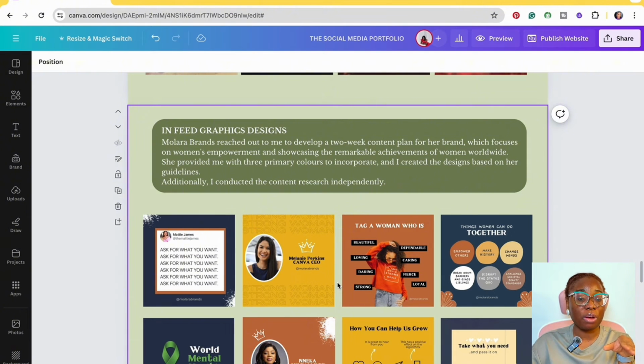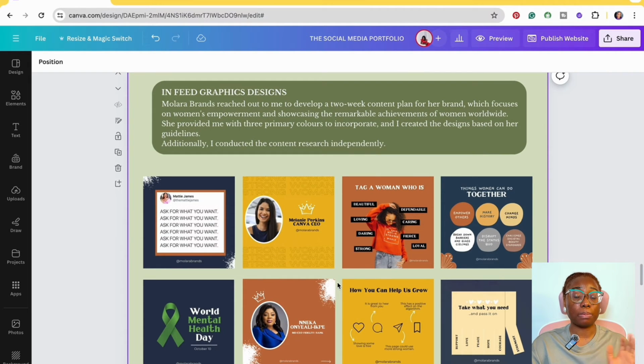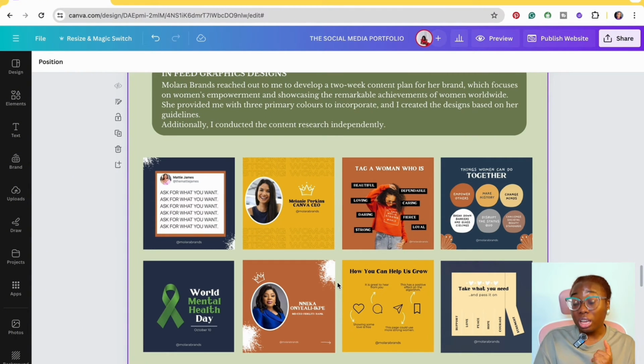Next one, in-feed graphics. You want to show your client that you know how to do graphics. So I talked about when this particular brand approached me to just create graphics for them. And I talked about, she reached out to me to develop a 2-week content plan for a brand that focuses on women empowerment and showcasing the remarkable achievements of women worldwide. She provided me with 3 primary colors to incorporate, and I created the designs based on her guidelines. Additionally, I conducted the content research independently, meaning that the client did not give me any content to work with. And I was the one that actually researched the content, designed the content, and made sure that it looked presentable for social media. And I kept my examples there.